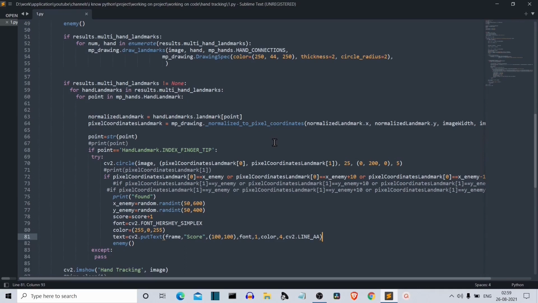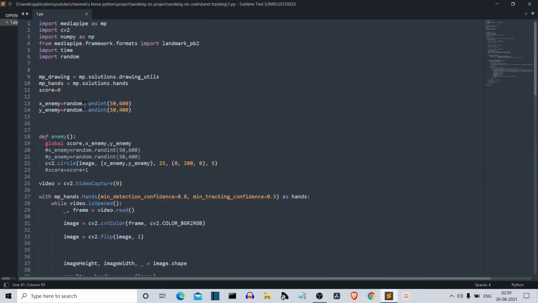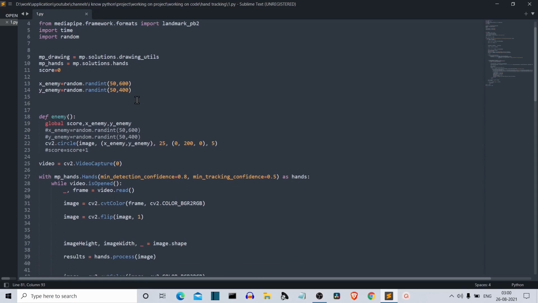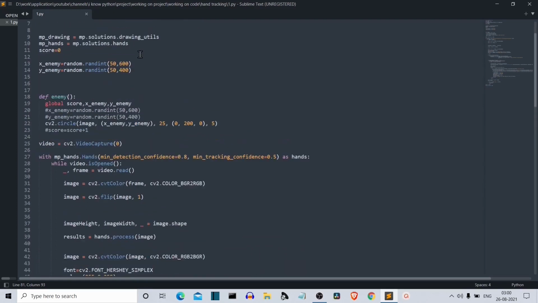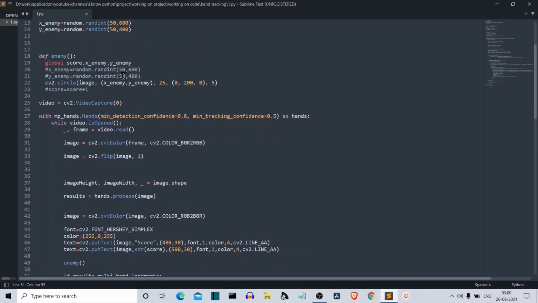Okay, so we have drawn the hand landmarks and we have also drawn a big circle on our index finger. So the next task is to draw the circles which the user has to touch to score. So first of all we have to create two variables. First is x enemy and y enemy. These are two random numbers from 50 to 600. This is actually the height and width of the video stream that we are getting. It is actually 640 and 480, but I am giving some space so that the circle is not formed outside that range.